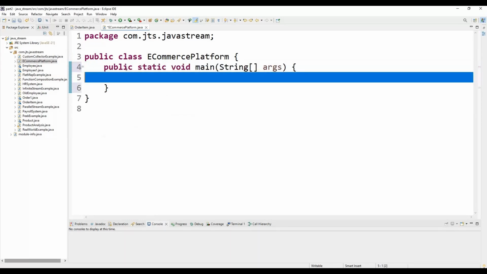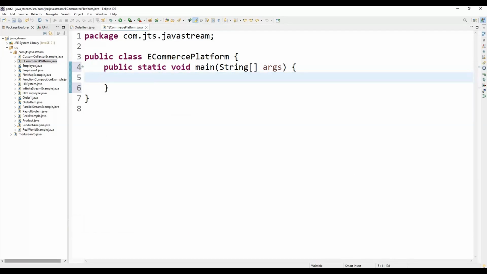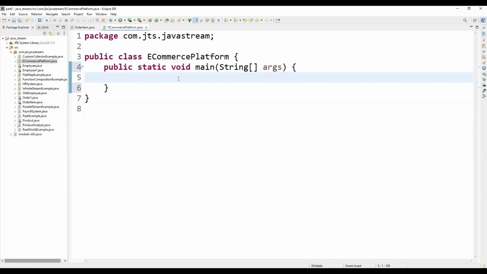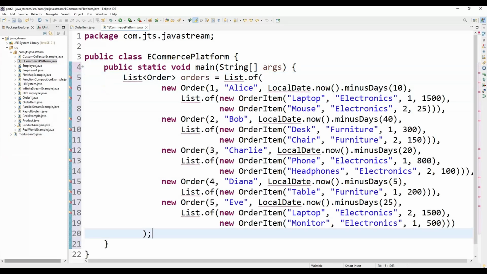Yes, so here we are going to generate the main method. First of all, we are going to define the sample data of the orders. This list simulates order data for analysis. So these are the sample data.